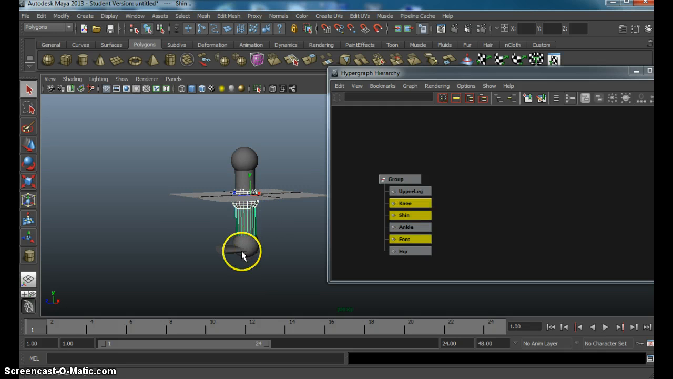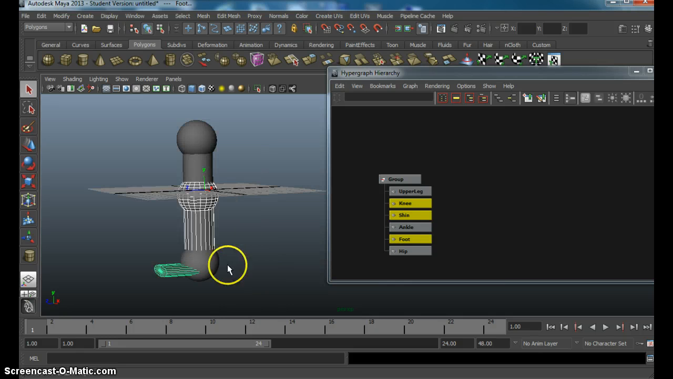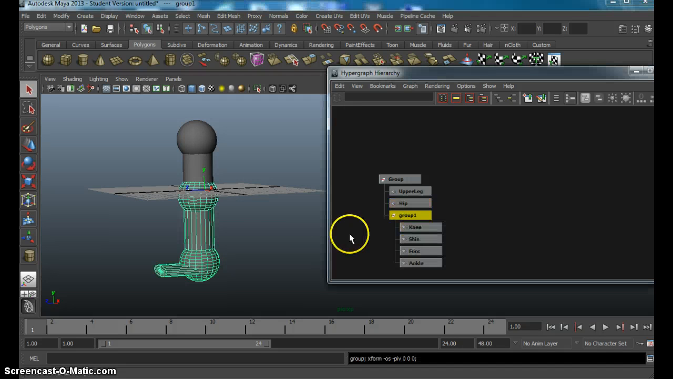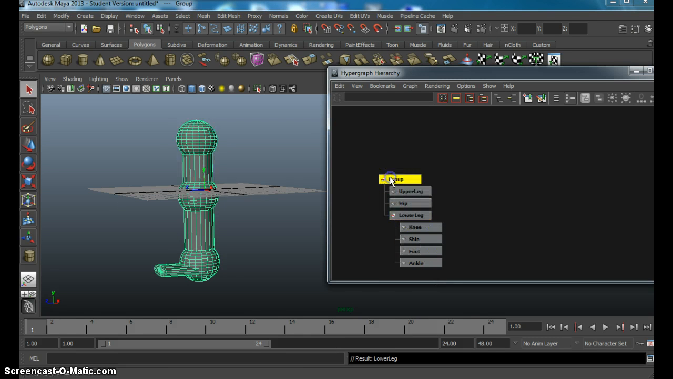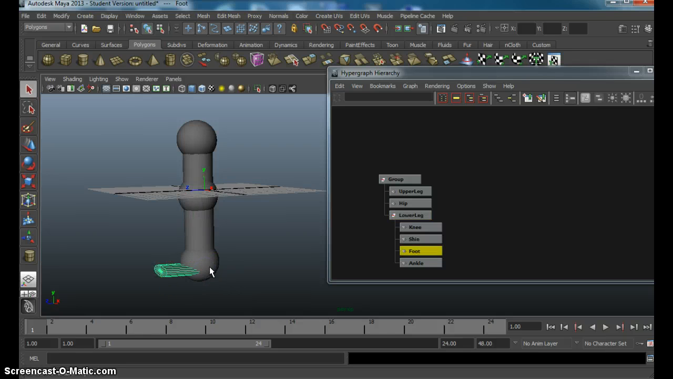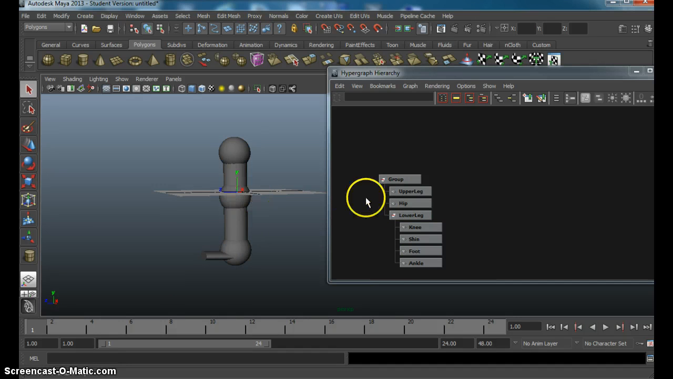Control G, right click, rename, and call this lower leg. Okay, so we have the whole group leg and then the lower leg, and then we could do the ankle and foot if you want. I'm not going to do that. Okay, so now we have everything grouped.